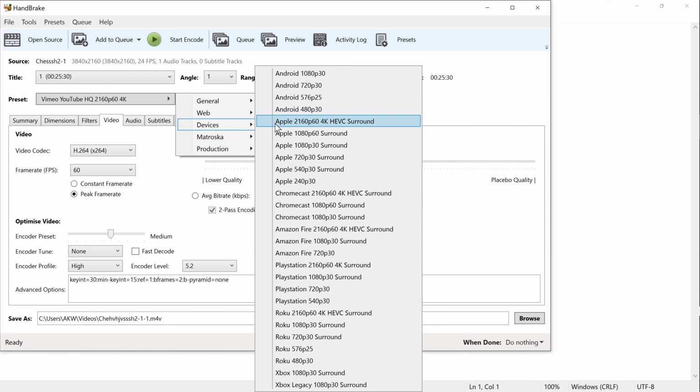You can export to different devices, Android, Apple. And Apple has their 4K video. And so does Chromecast. So does Amazon Fire. So does PlayStation, Roku, and Xbox. I don't believe. There's just 1080p for Xbox.